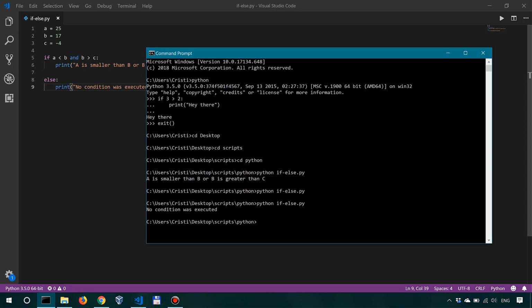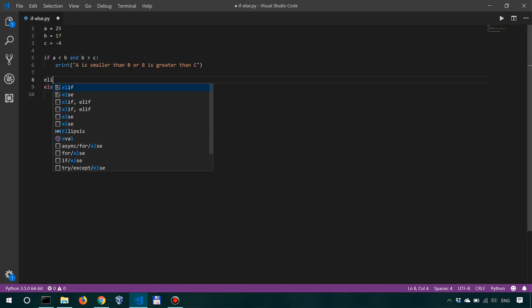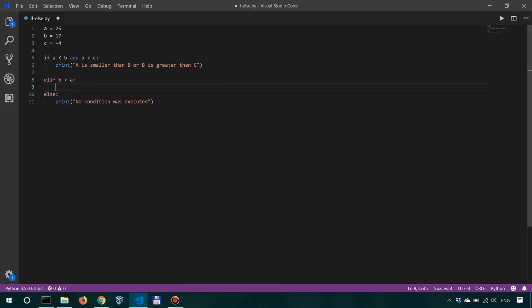I also mentioned the elif statements, which, like I said, stand for else if. So let's add a few of them. If A is smaller than B and B is greater than C, we print this. And then let's say elif B greater than A, let's say print "B is greater than A".